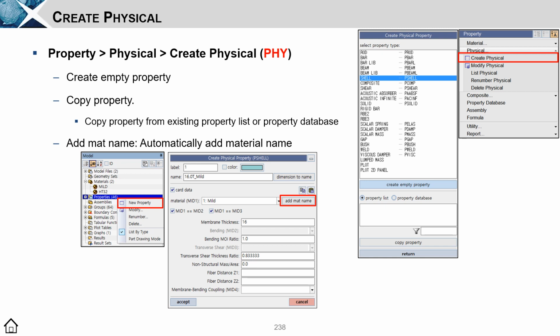Create Physical command is a function to create the physical property of all types. You can create an empty property or copy from an existing property list or property database. Another method of creating the physical property is to select New Property item from the right-click button in the Property Tree menu.